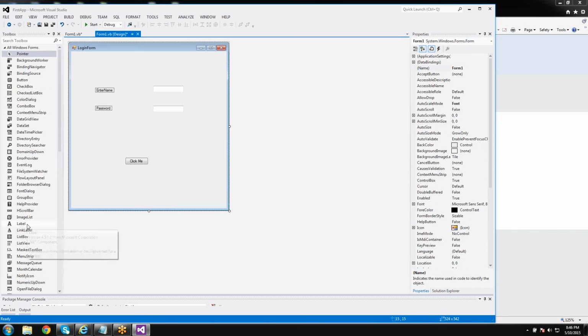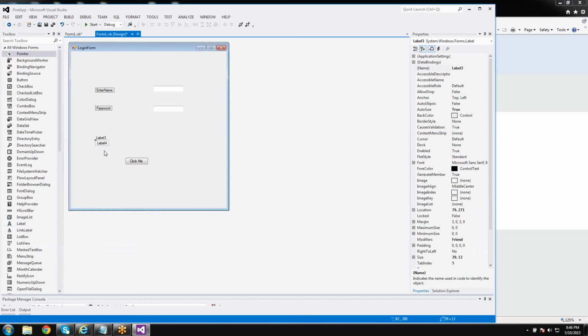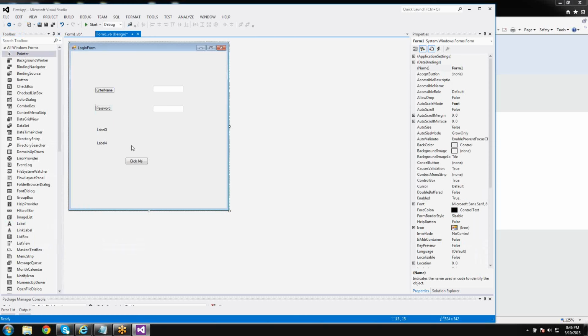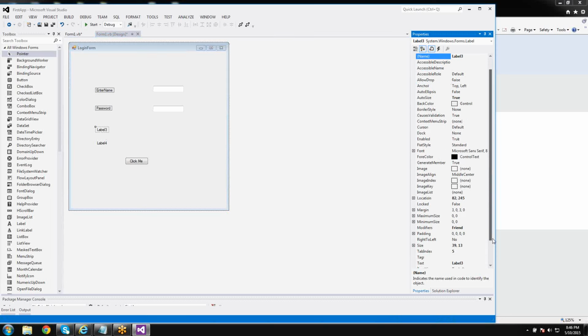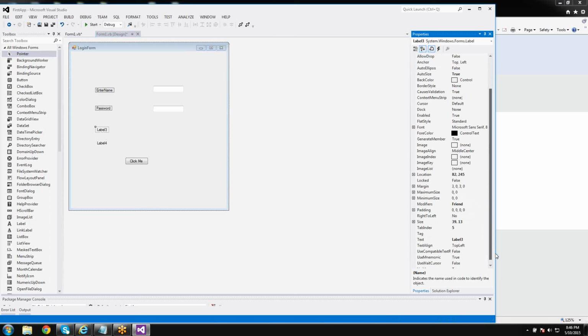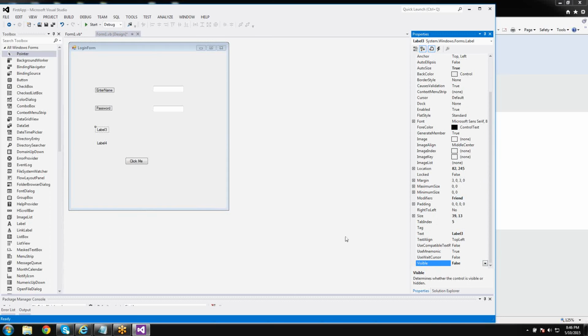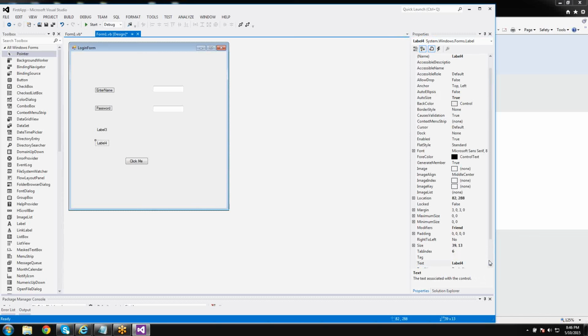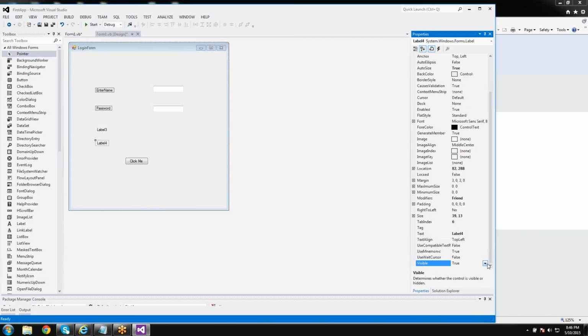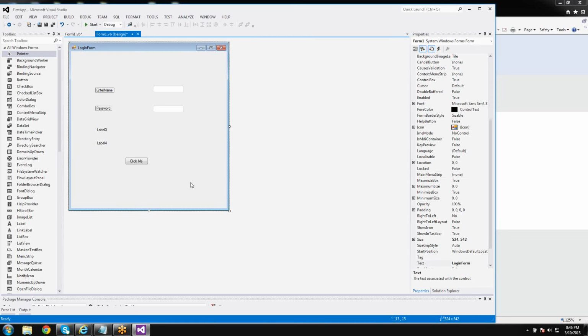I want to take two labels, Label3 and Label4. I'm not changing the names of Label3 and Label4, but I'm changing the Visible property to false. The Visible property of Label4 is false, so both are false. But I'm double clicking on that.